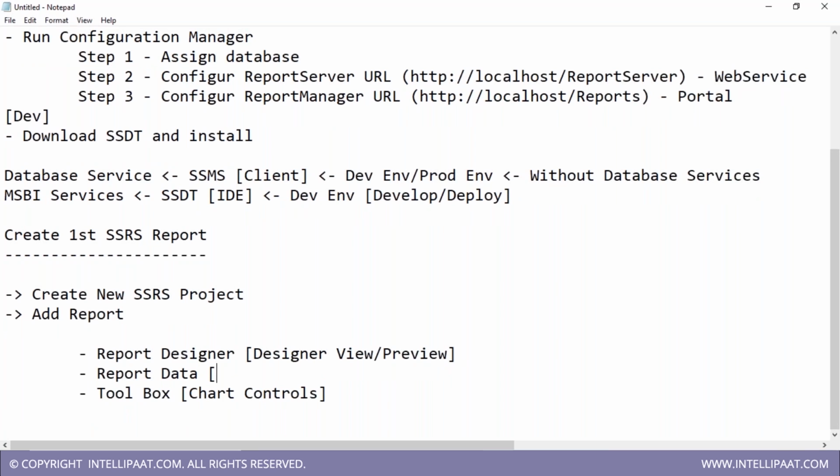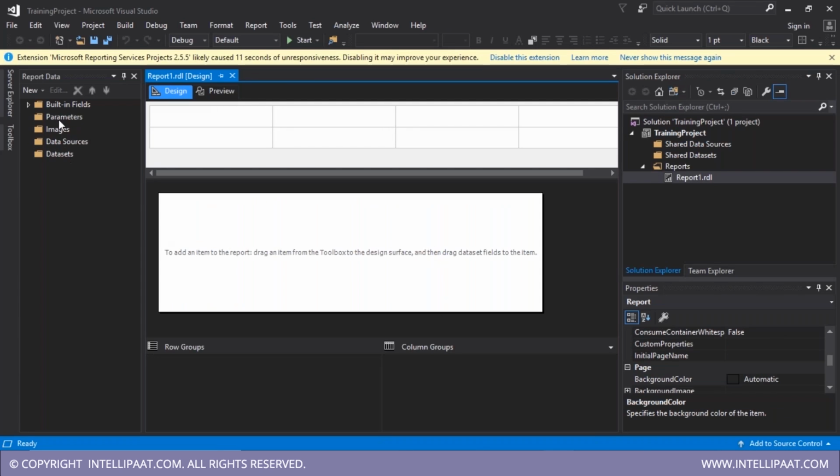And report data is where you deal with SQL and report parameters. So we'll visit this report data panel. We have just seen the report designer. In this report data, we have to add a data source first.